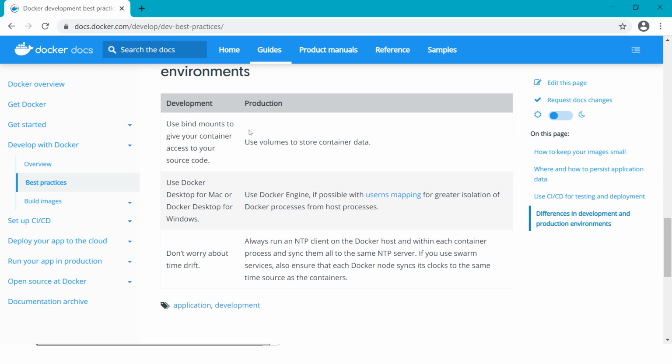We have some more additional things, like in production, use volumes to store the container data instead of storing it directly in the image. Use Docker Desktop for Mac and Windows development. Use Docker Engine if possible to get greater isolation of the Docker process from the host process. And don't worry about time differences in a development environment, but in production you have to.